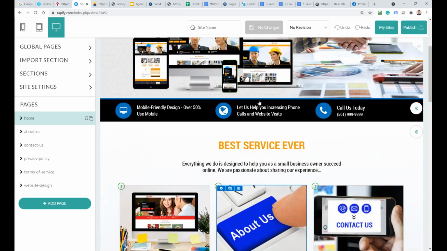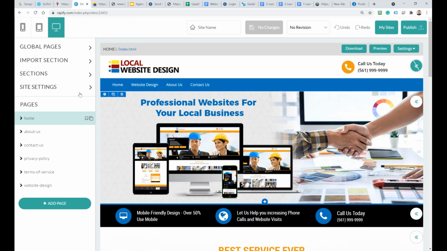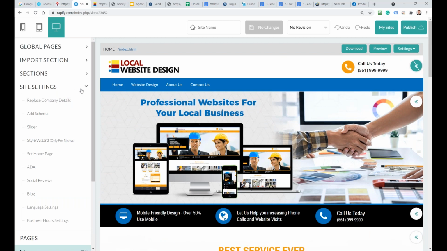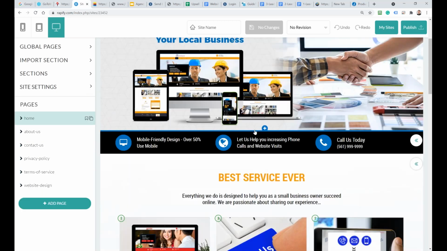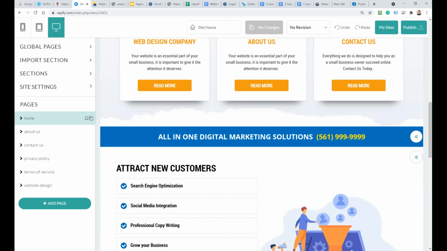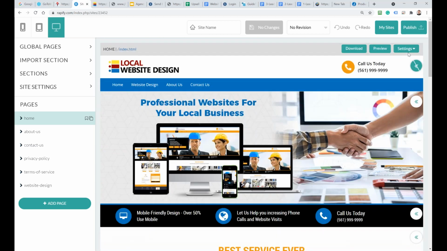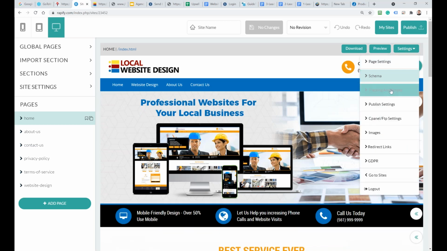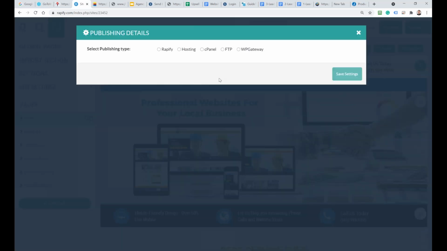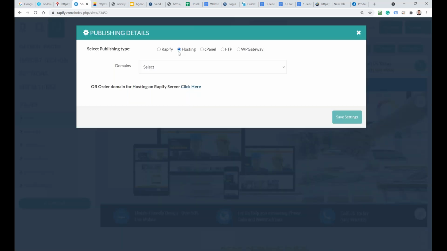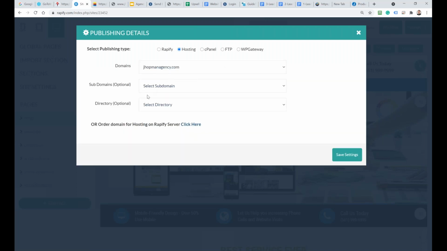You can also do it one by one: you just click on the pencil and update it. But you can also use the site settings and replace the company details. That is a good start, but you can make changes to your liking. Once you are happy with the result, or you want to see it live, you go to settings and then publish settings. You should buy a domain name on Rapify, and then you say, okay, I like this website, J Hopman, and you can put it directly on the subdomain, but I don't want the main domain.